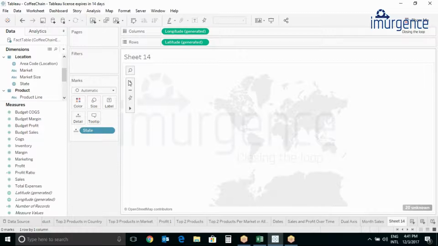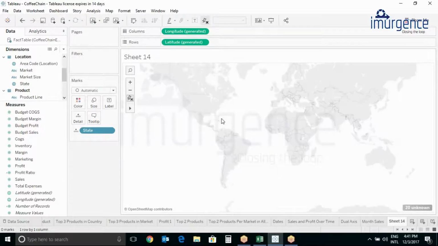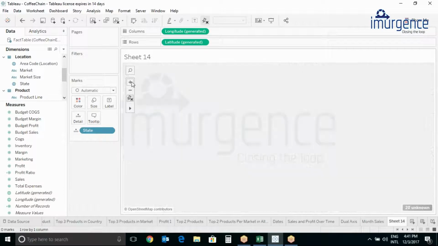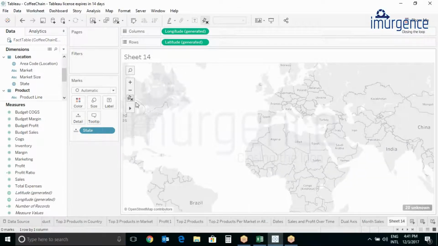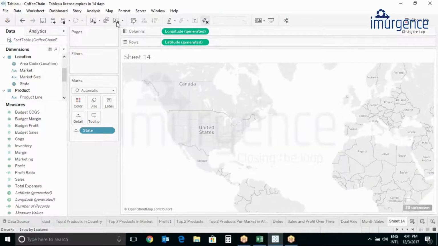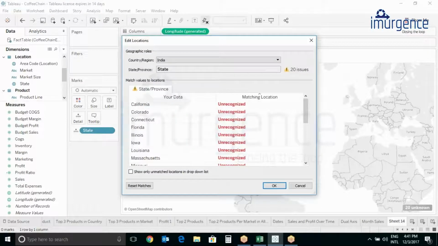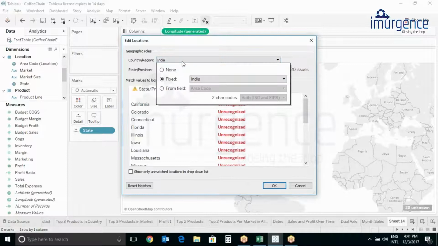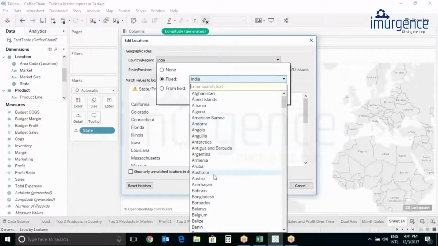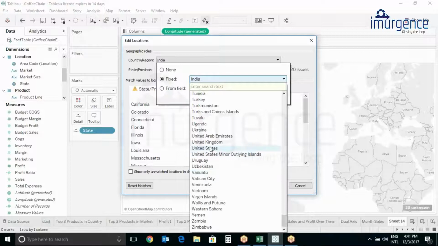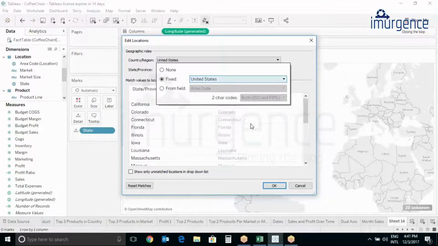What if we zoom this near America, because this is the data set related to USA as a geography? Let's zoom this, it's not working over here. What we need to do is just go over here onto the Map menu, click on Edit Locations. The default over here is India, we need to change it to United States. Let's go to United States. OK, so now it's working fine, just press OK.